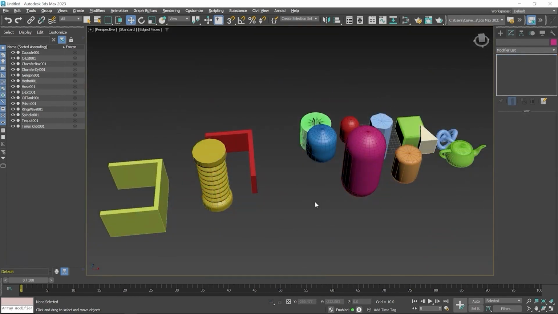So these are standard and extended primitives. First you have to create all the geometries in the viewport and check the parameters. After creating all the geometries, you can try to create an object like the stool that we created in the last class.